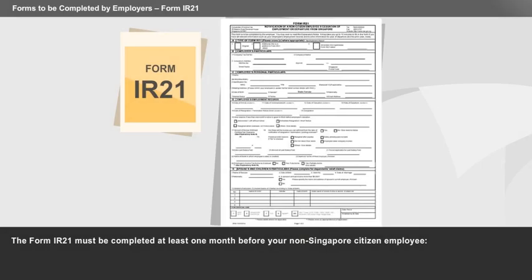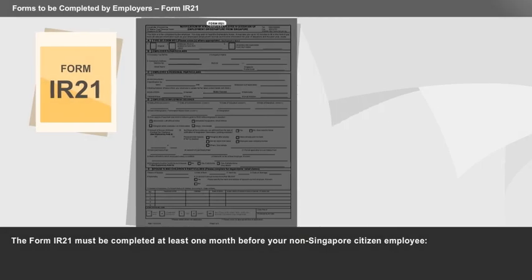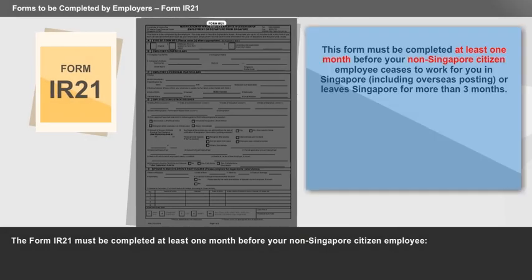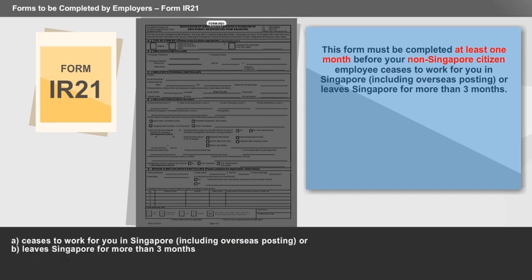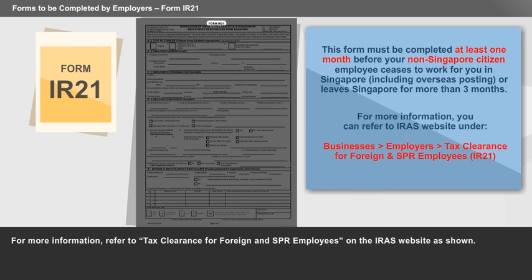The Form IR21 must be completed at least 1 month before your non-Singapore citizen employee ceases to work for you in Singapore, including overseas posting, or leaves Singapore for more than 3 months. For more information, refer to tax clearance for foreign and SPR employees on the IRAS website as shown.